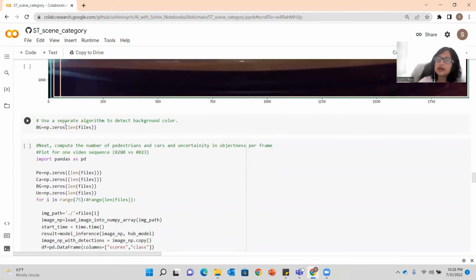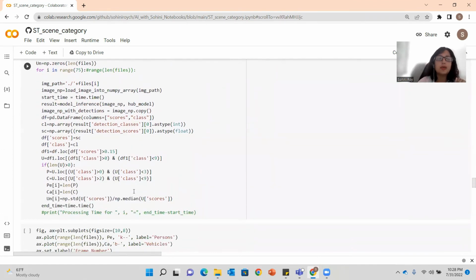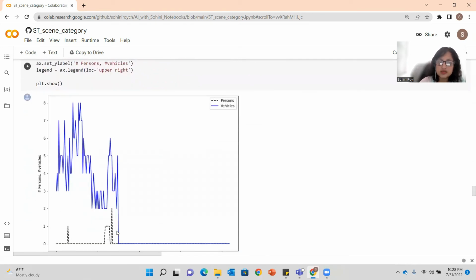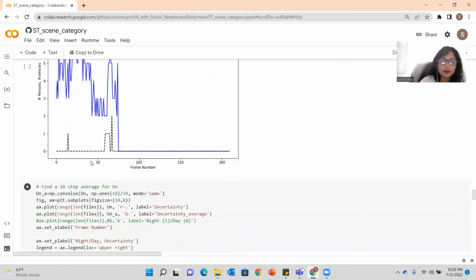For background detection, there is a separate, filter-based method that you should be using, but I'm just explaining the code to you. If you figure out this uncertainty score for this whole sequence, which is 0024, a nighttime sequence, here you see the number of persons. There are just one to a maximum of 2 people detected for this whole sequence. And the number of vehicles can jump around quite a lot.